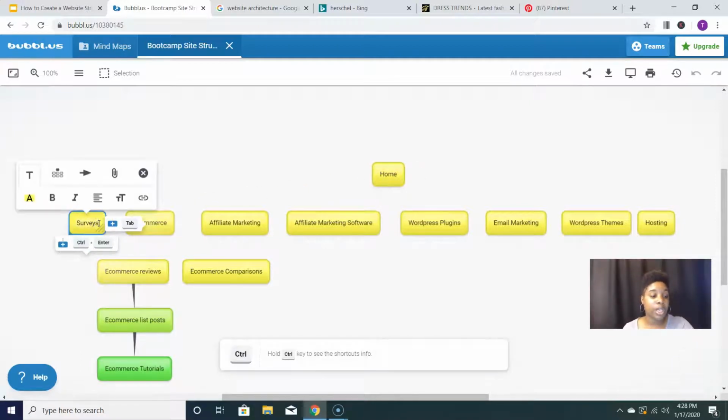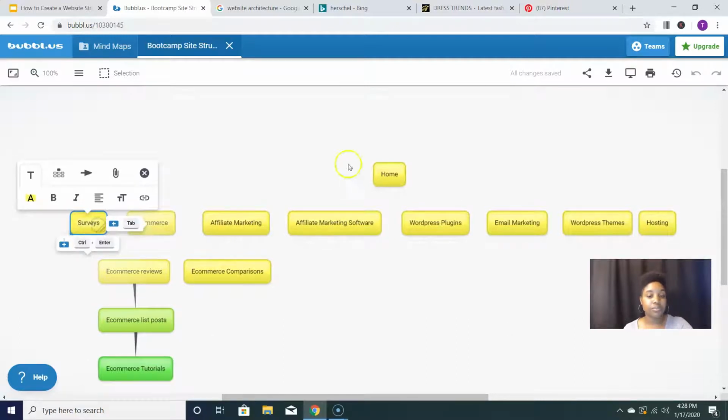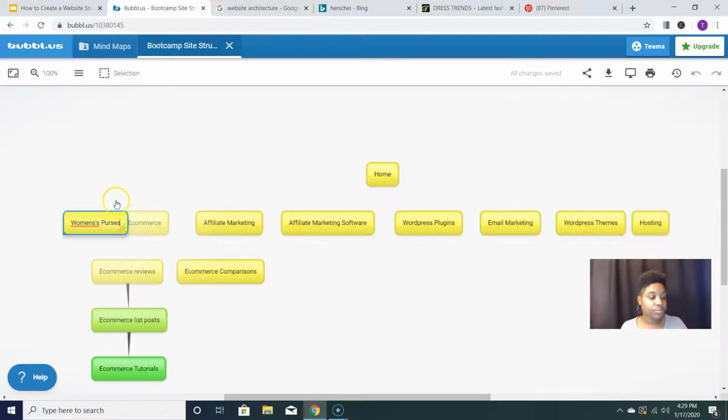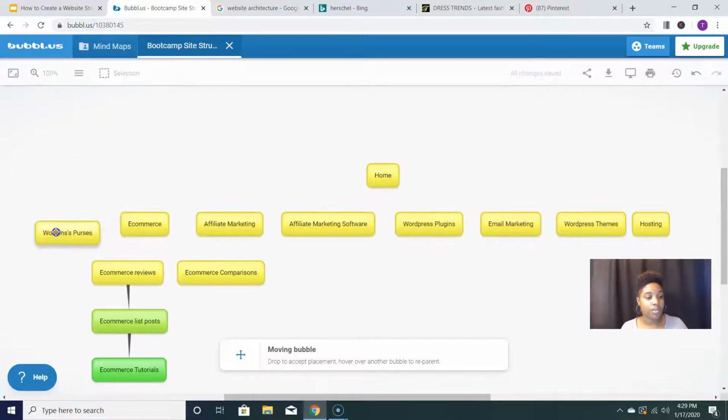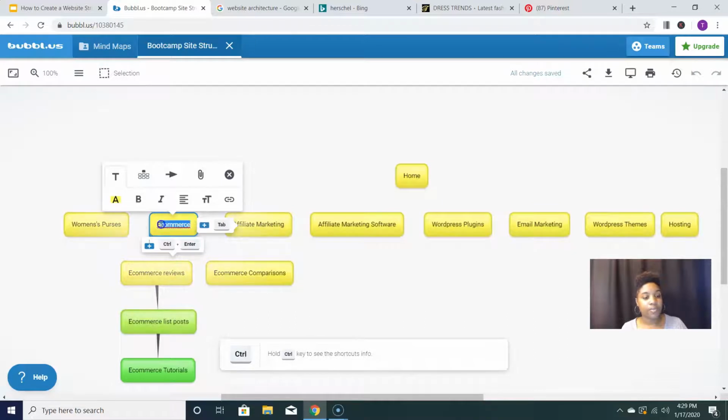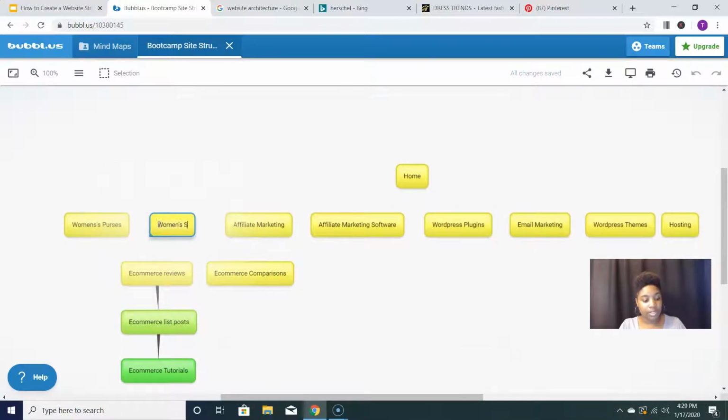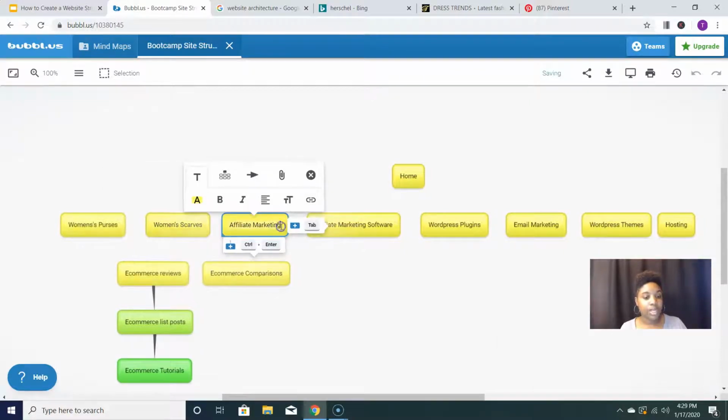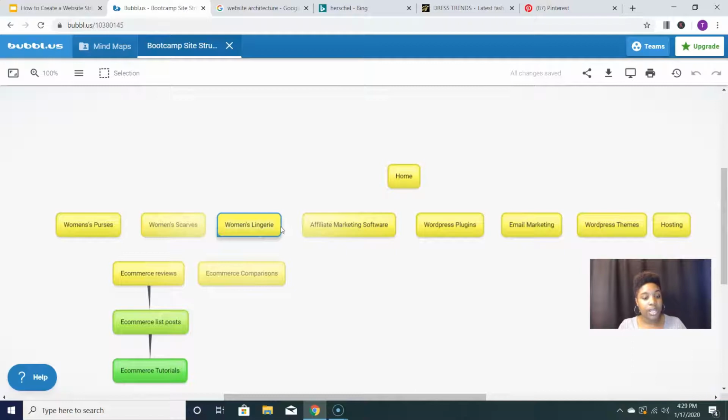And if this were a different type of site, like let's say a fashion site, like we talked about before, this could be a women's fashion site, and this could be women's purses, and this could be women's scarves, and then you can move on like this, women's lingerie, and maybe you start out with only a few subcategories, or even one subcategory can be enough to start with.